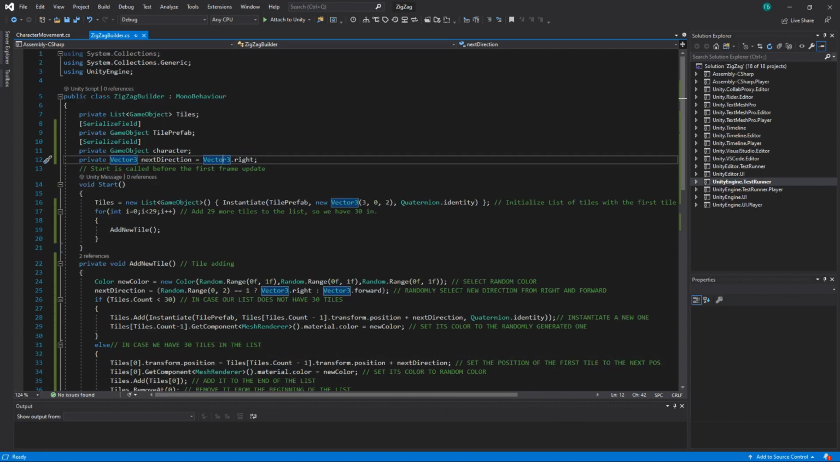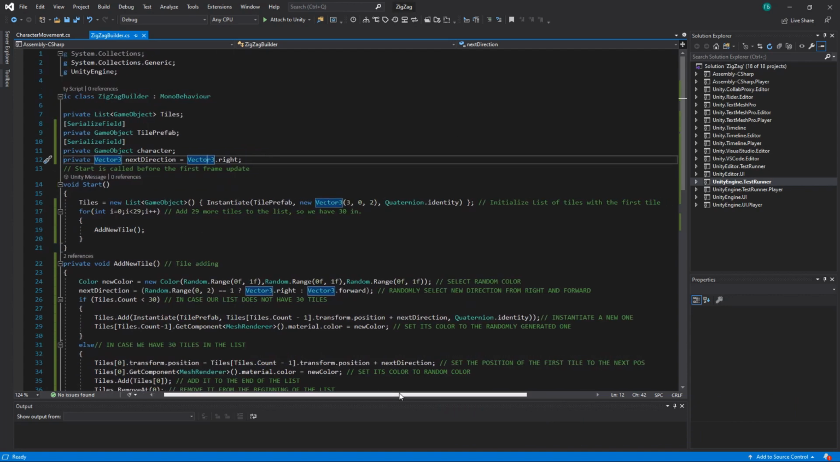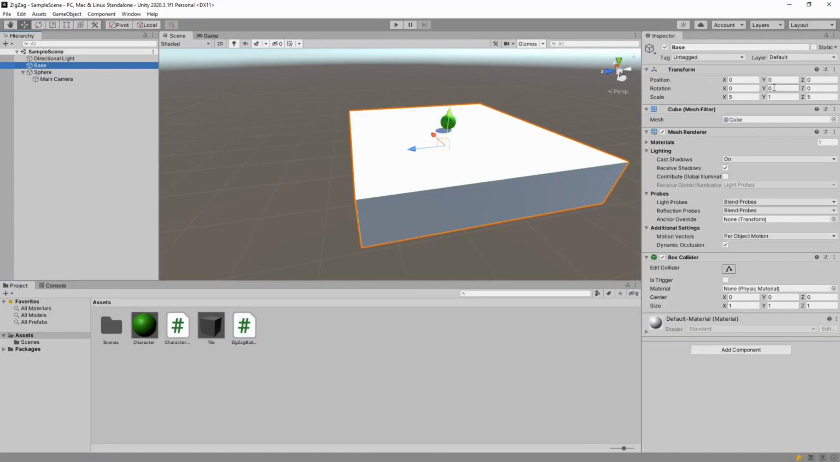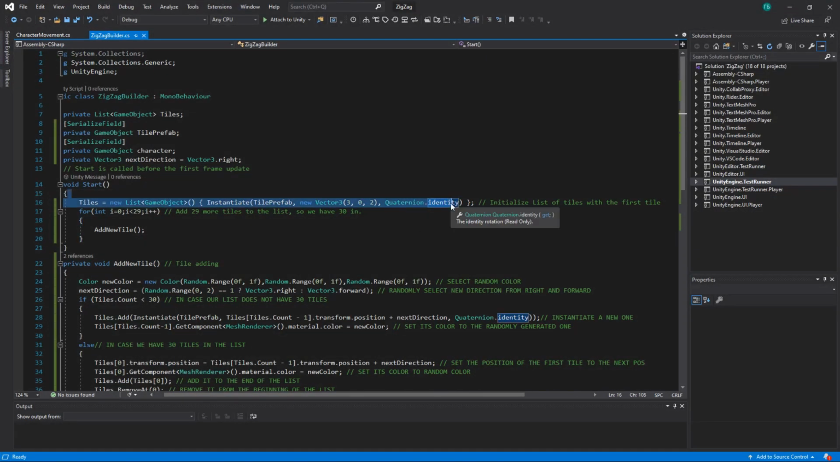All right. So first we go with initialization of the list. We set it to a new list of game objects, and we create a first tile. I already calculated that the position will be 3, 0, 2, because our base is 5x5. This will be totally perfect. And all right, we created our first tile. Then we create 29 more tiles. Why did I select 30? There is no specific reason. That's just an amount that is definitely a bit more than fits on the screen, and that's just enough for me.